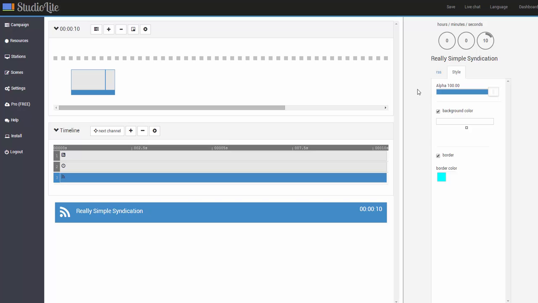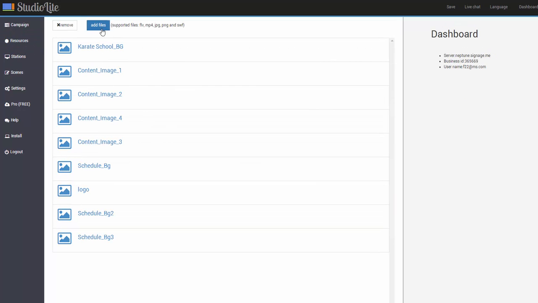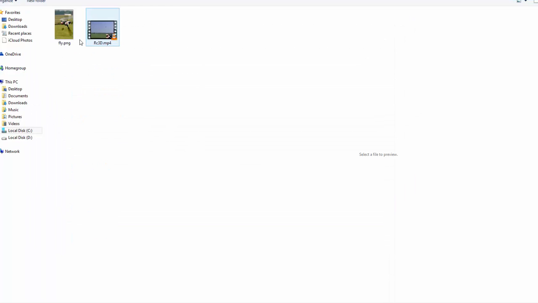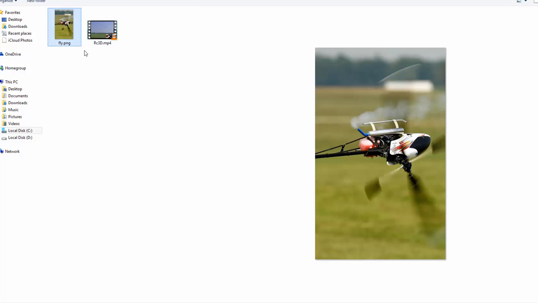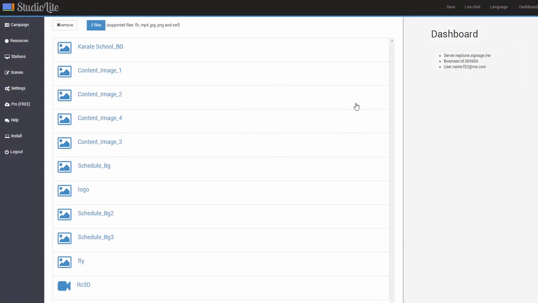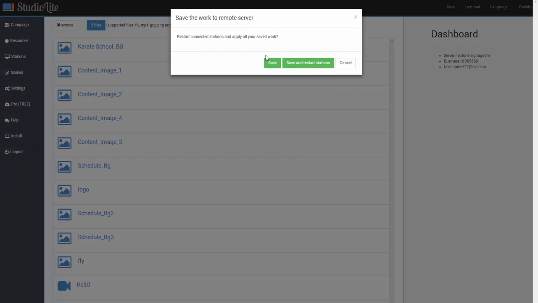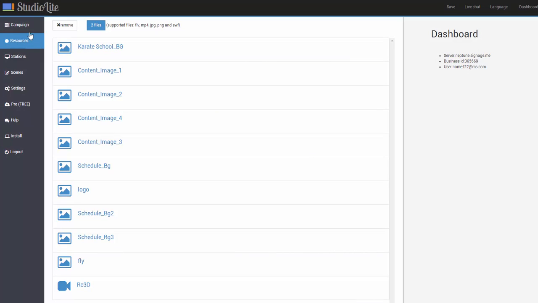Now let's say we want to add some content like videos or images that we upload onto the system. So for this, we'll switch over to Resources, select Search for Files, fly.png, which is an image, and rc3d, which is a video, MP4, and click on Save to upload these files onto our server. Next, we'll switch back to our campaign.